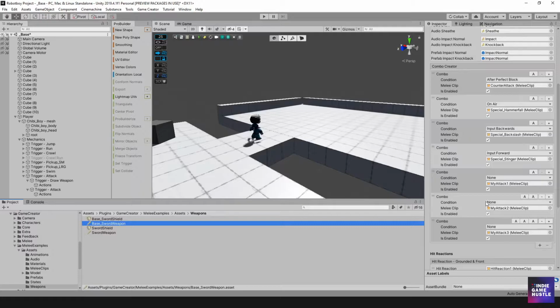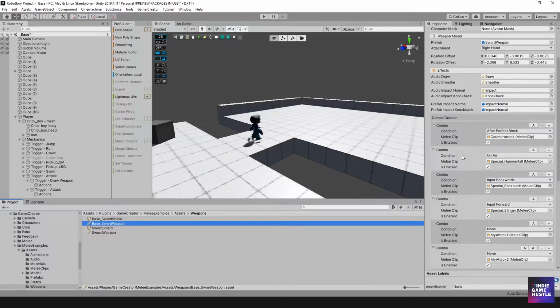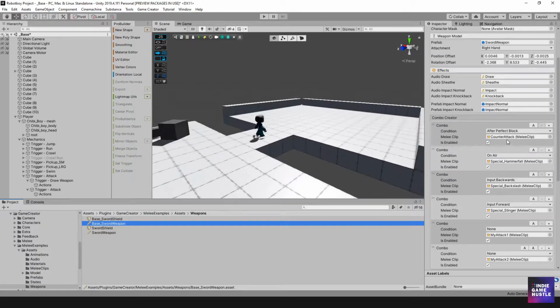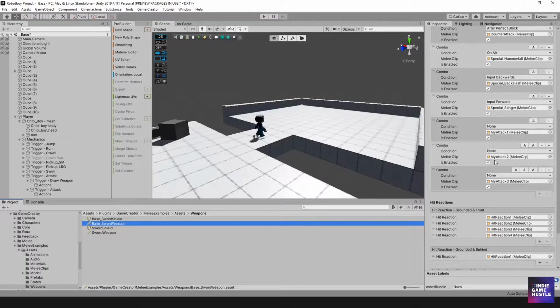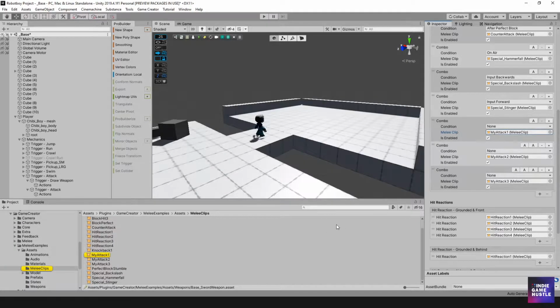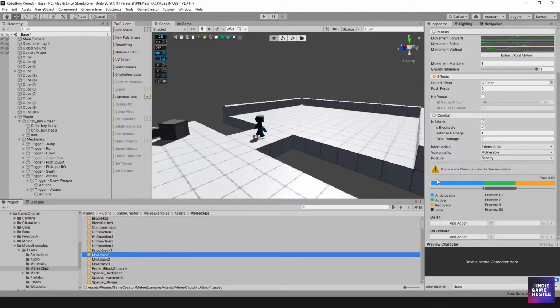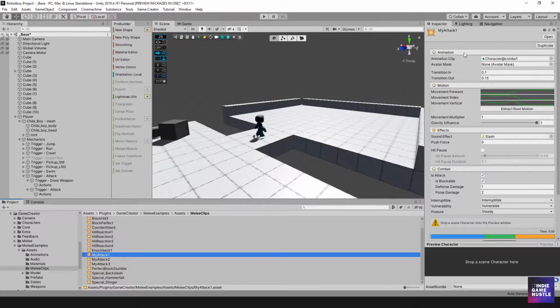But in order for these to really work and to understand how everything connects, we need to take a deeper look at the melee clip, because the melee clip is going to define the actual animation for that particular attack or swing or whatever it is that you're doing. So let's take a look at melee clips for this video. The first thing I'm going to do is click on one of these. I'll take a look at, for instance, my attack one. Then here in the project folder, I'm going to click on my attack, and on the right side, we have our melee clip.